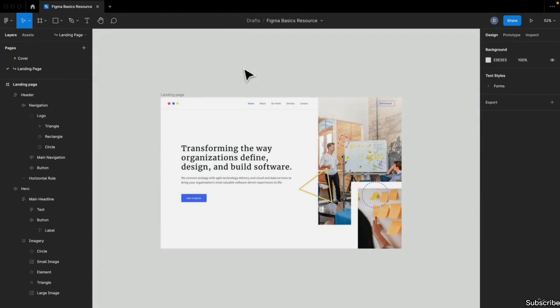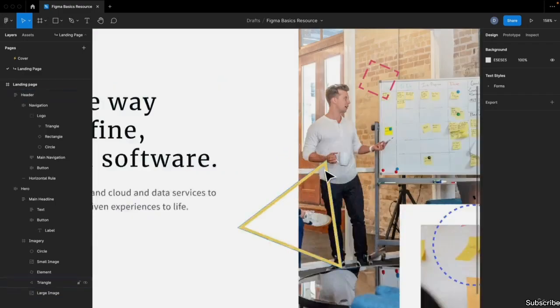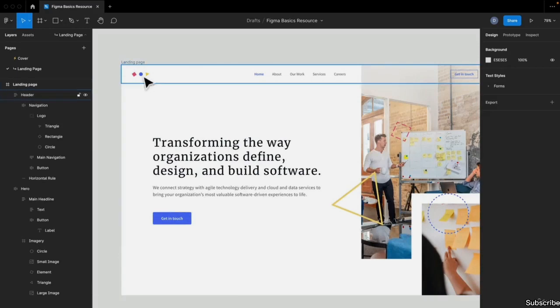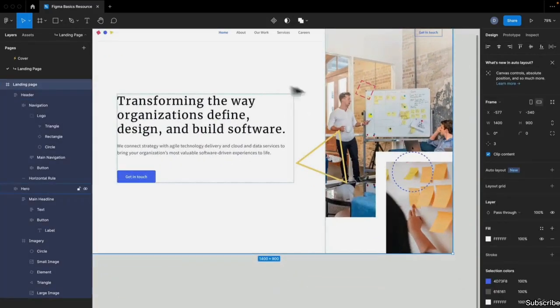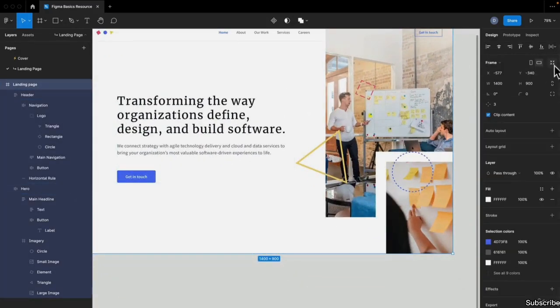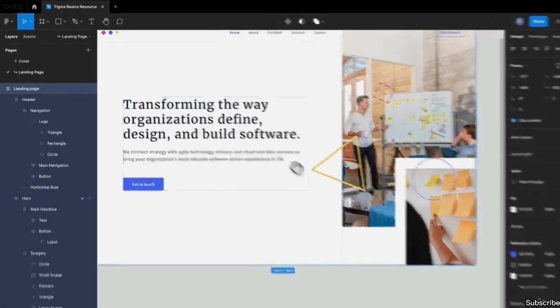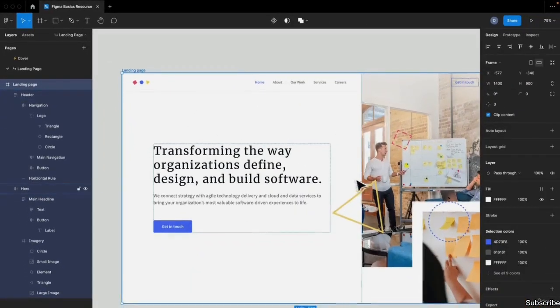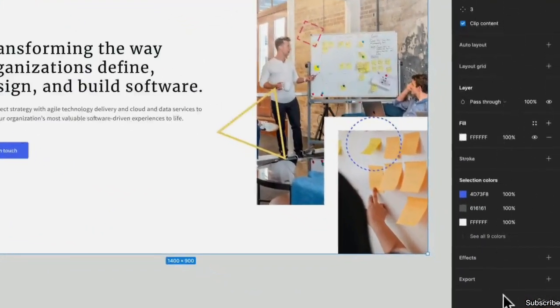Hey everyone, and welcome back. Let's jump right in because we're going to talk about the right sidebar. Now the right sidebar is really where you're going to do a lot of your work. So let's jump right in. So I'm just going to click on this frame over here. I'm going to close this. So our frame over here, the landing page frame that's housing all of this content, is going to have a bunch of different things on the side here.